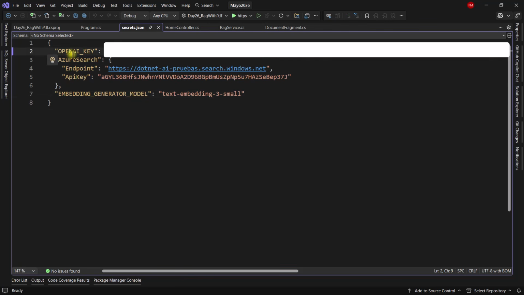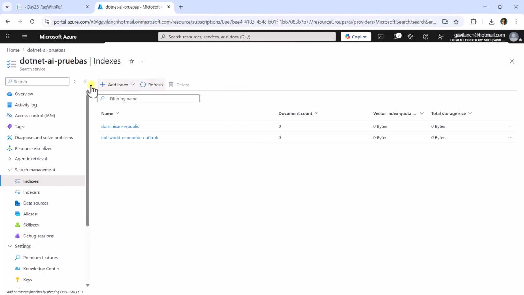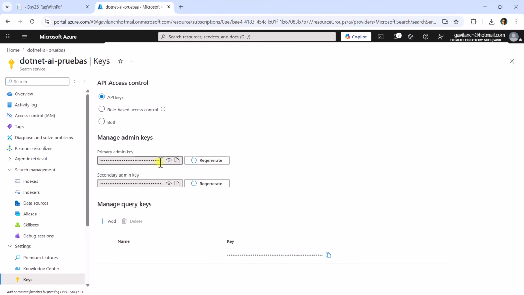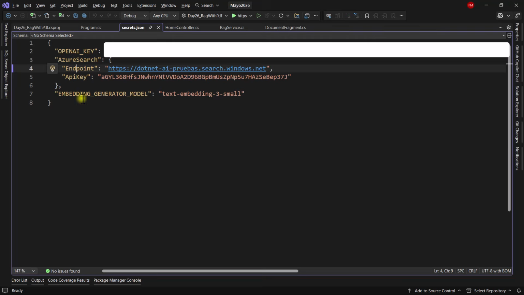We have the OpenAI key, Azure Search, the endpoint, which is the URL that we have here in overview, and also here in keys, we have a secret key, of course, and here we have that API key. And the embedding generator model, in our case, is this model, which again comes from OpenAI.